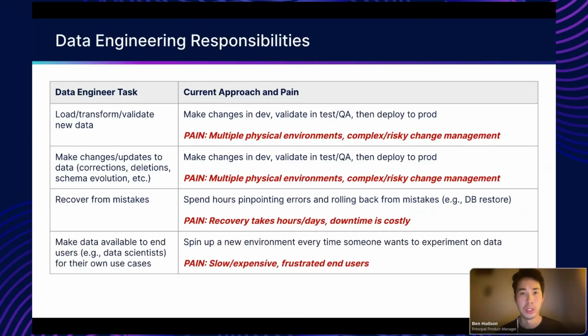On top of all these responsibilities, data engineers have to make data available to end users who want their own copies of data or versions of data for their own use cases. So for example, you might have a data scientist or a team of data scientists who want to make changes or experiment with data so they can run what-if experiments or simulations and predictive analyses.